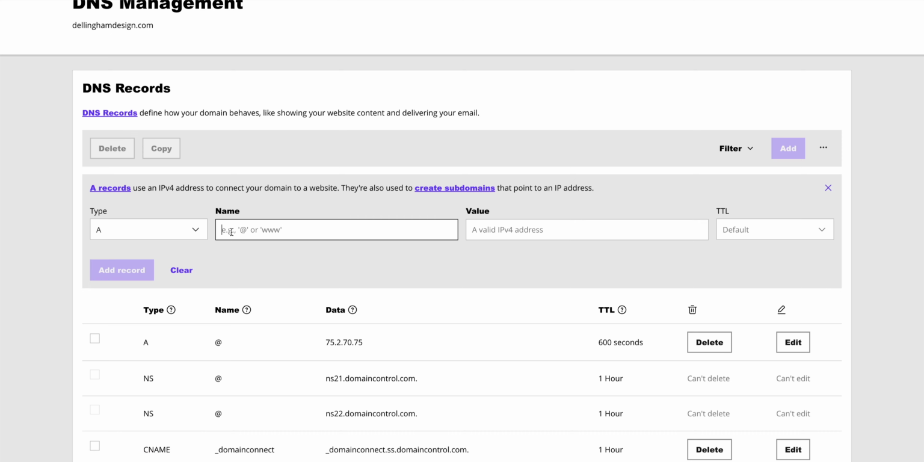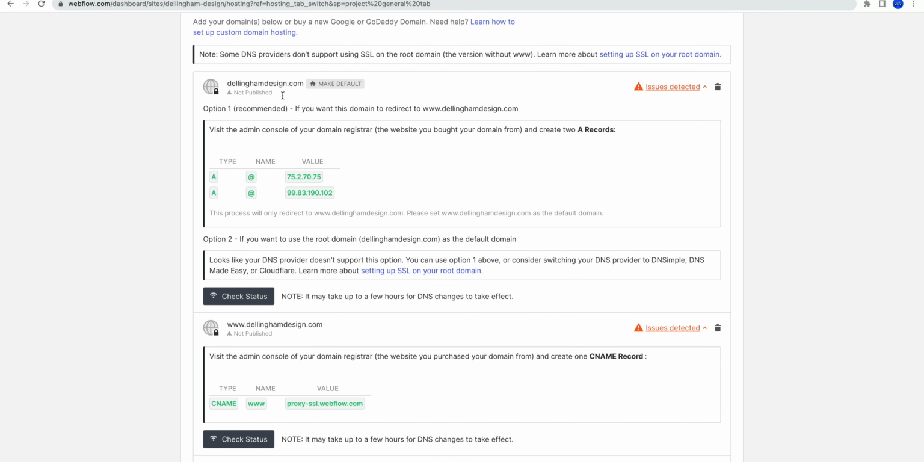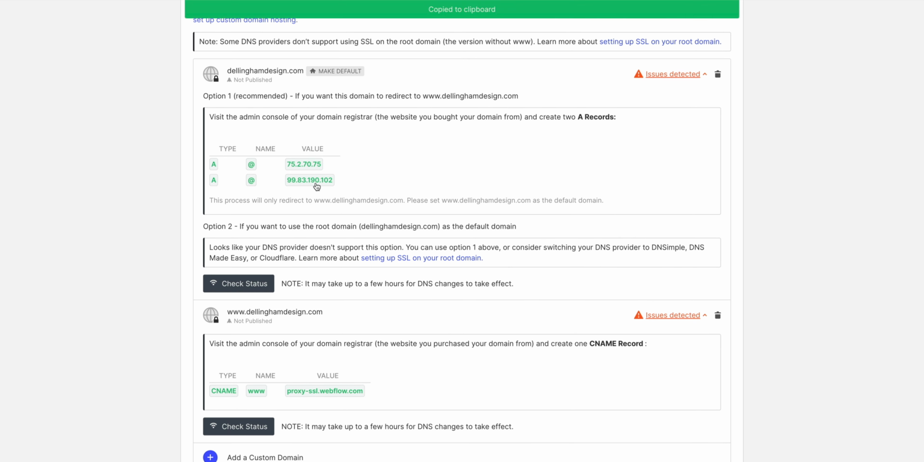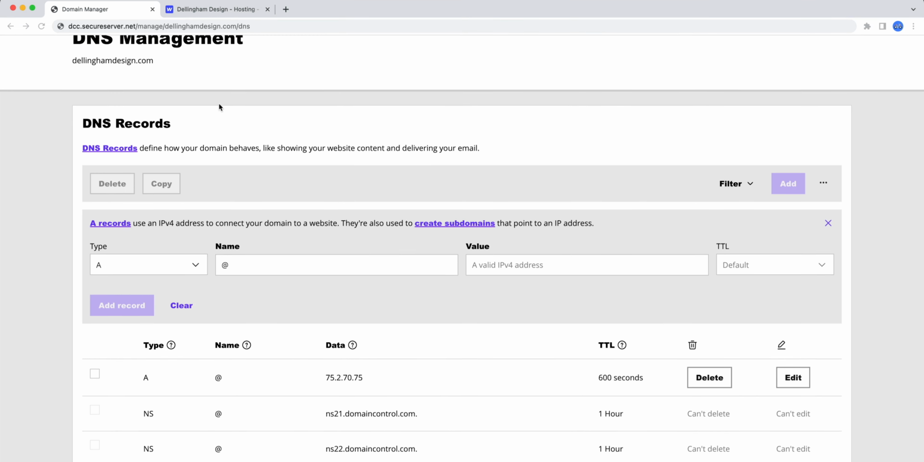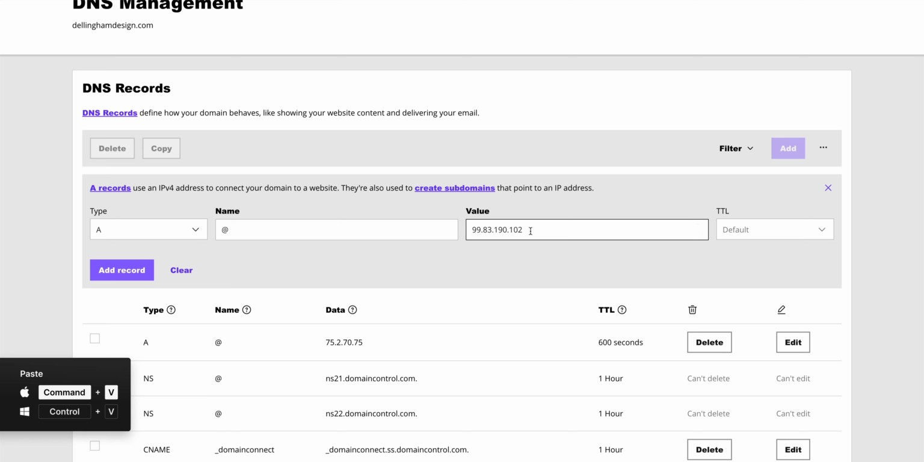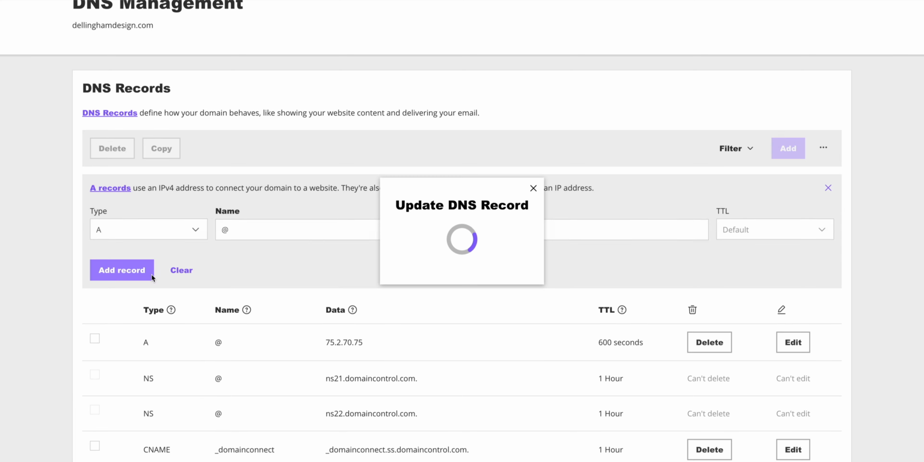For the name, we can type @, and for our value, we'll head back to Webflow and copy our second value. We'll copy the second value to our clipboard and go back to our records. We'll go back to Domains Made Easy and paste it in. TTL we can leave as default and continue to add record. That's 2/3 of the work.